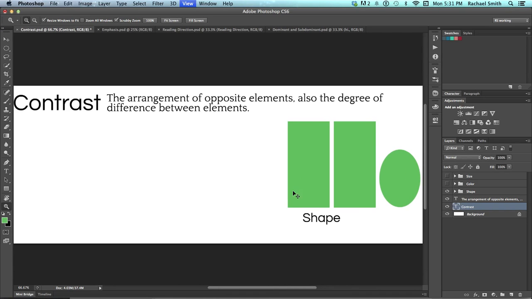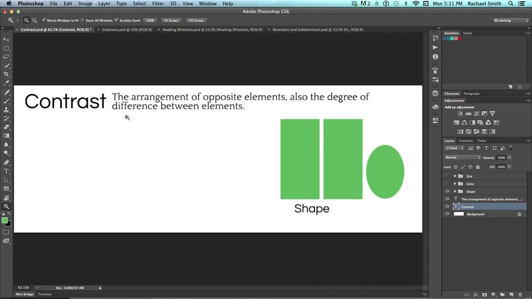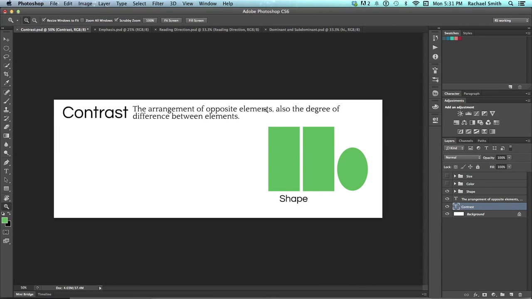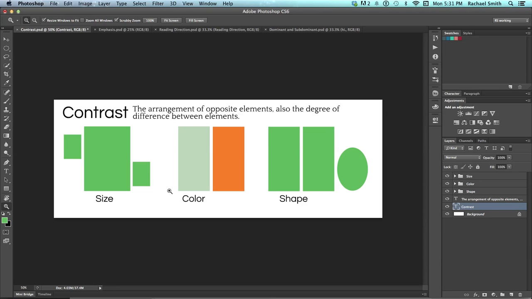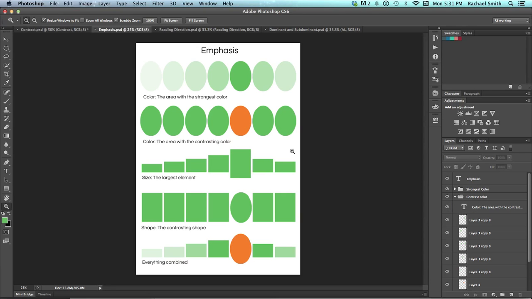Also, just so you know, I created contrast in the words on the top of this screen. So I put contrast, which is essentially the theme of this slideshow, as the main idea, and then I supported it with the arrangement of opposite elements, also the degree of difference between elements. But I made sure that you would read this next by making it smaller in size than the other. So that's contrast. Moving on to emphasis.